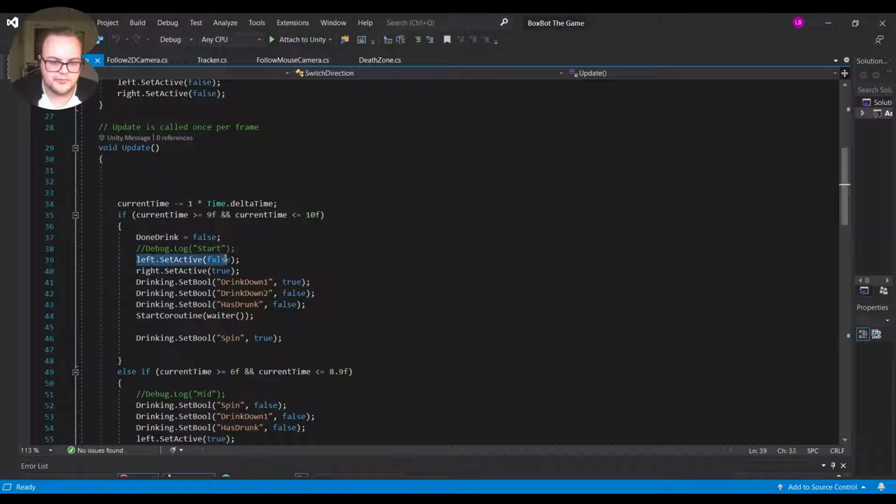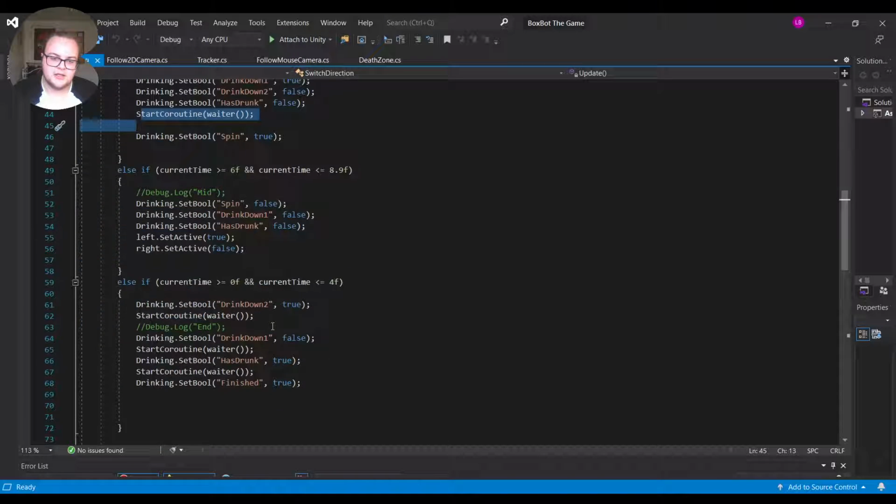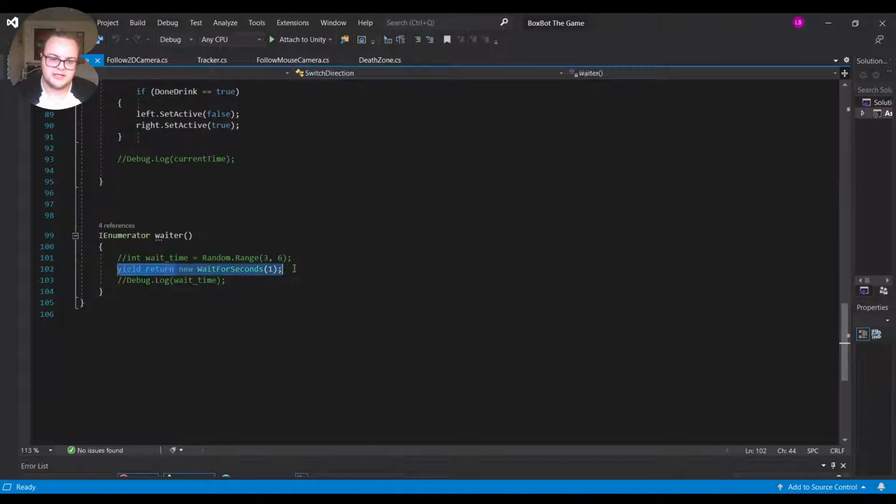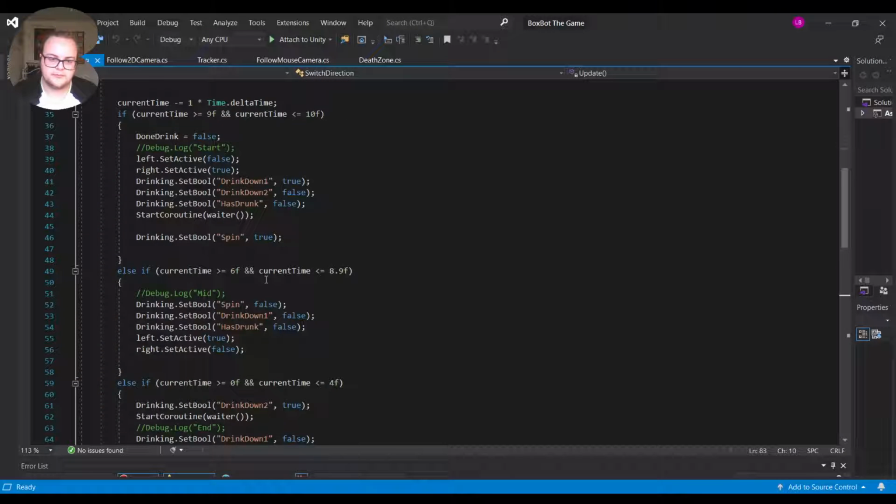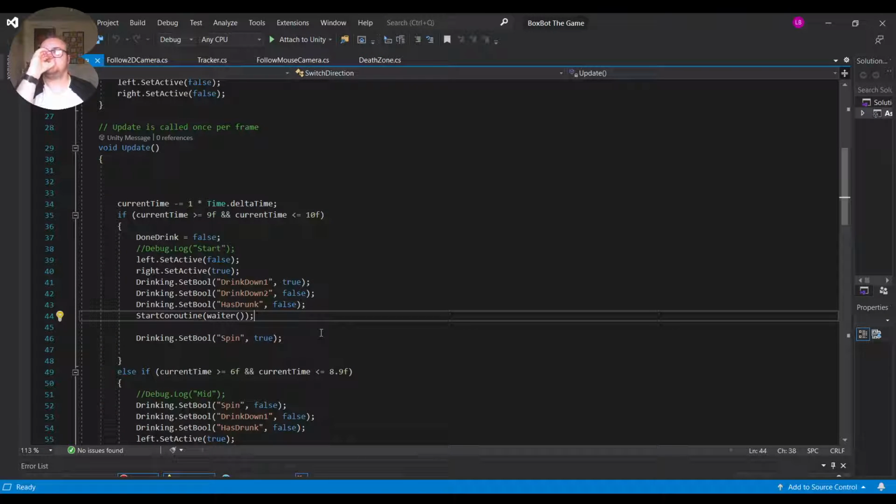But the left collision is disabled and the right one is. Then from there, it will make sure that the bool is true so that it can do the beginning animation where he drinks up. This will lock him into this point until it starts doing the waiter. The waiter down here just waits 1 second, and then it will enable the spin, which causes him to go down and then spin.